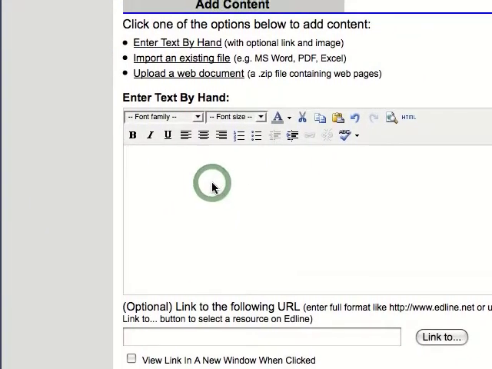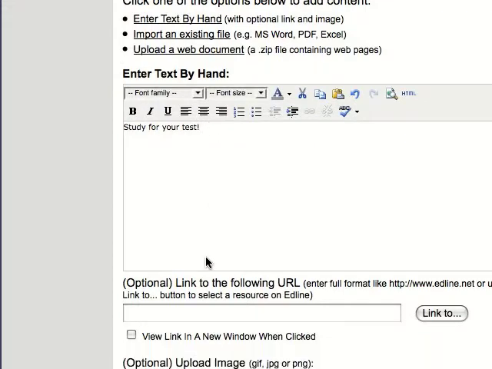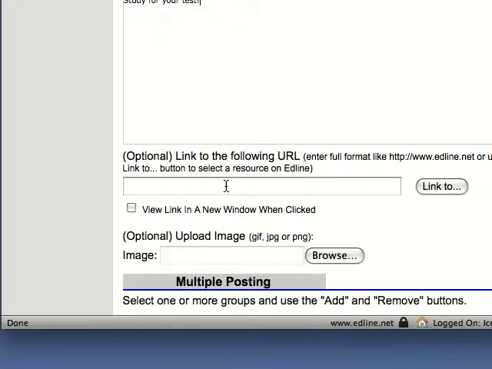So I'm going to type in here, study for your test, with an exclamation point. But notice down here it gives me the option to link to a file or to a website. And I want to do that. So I'm again going to open up a new tab.